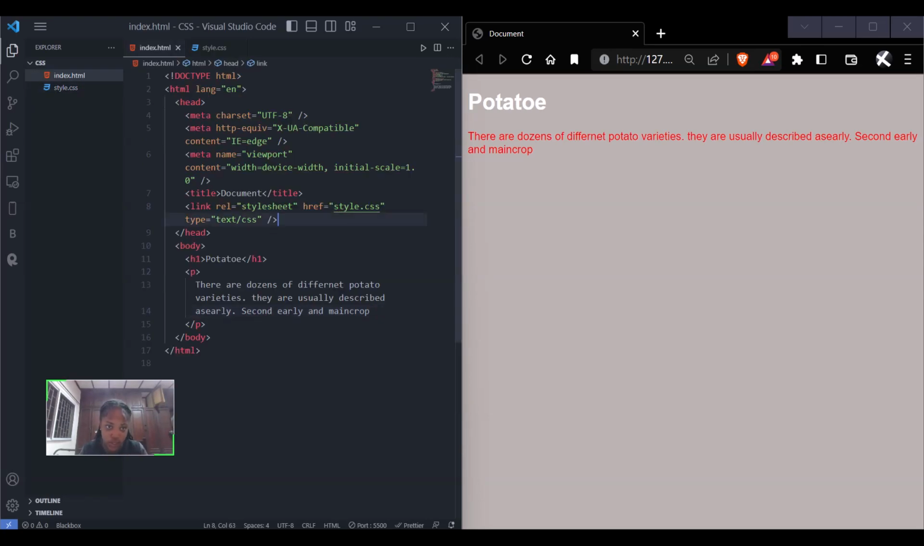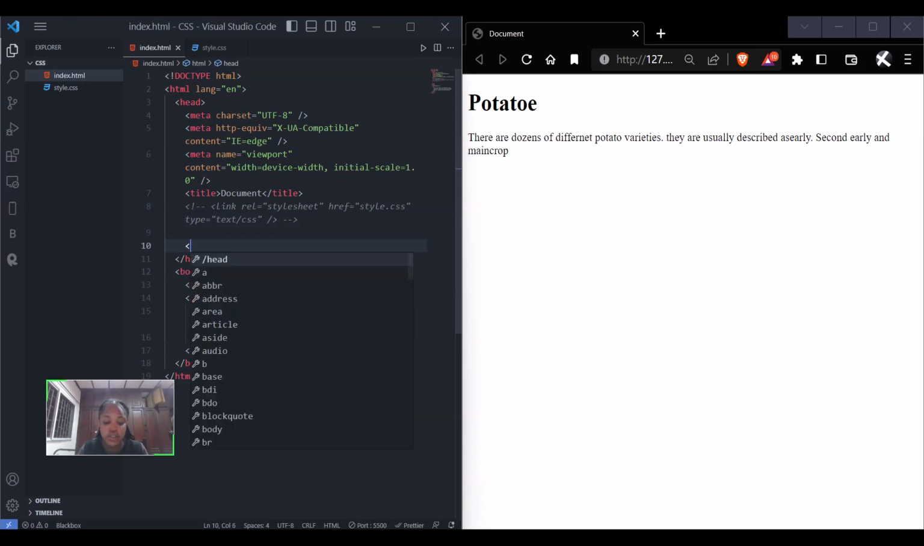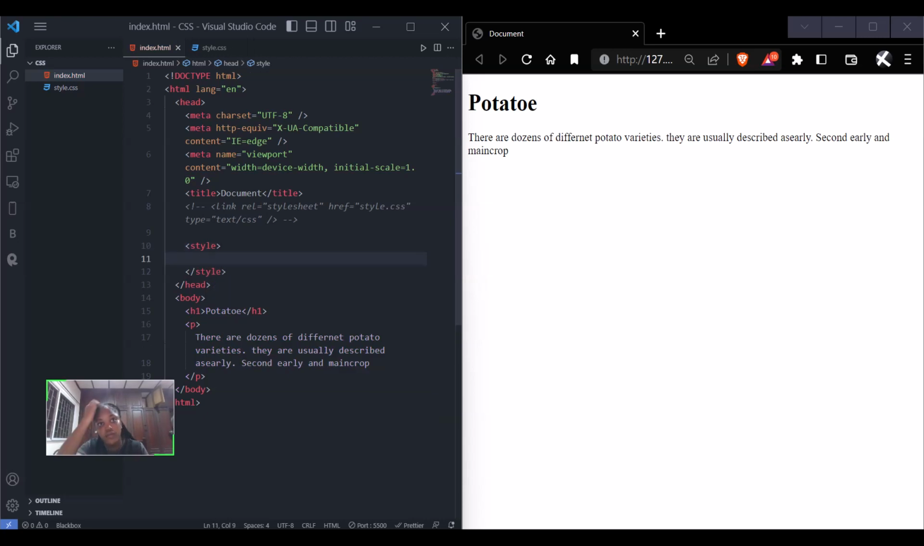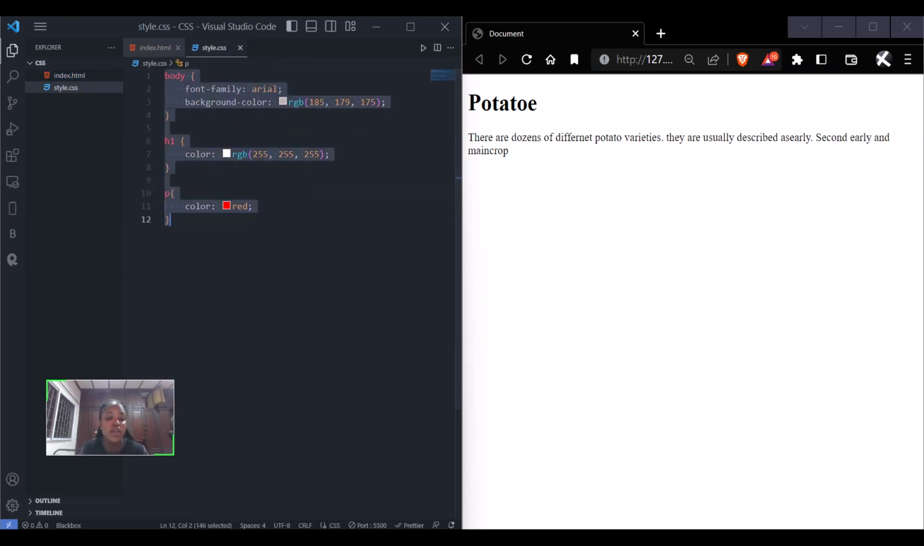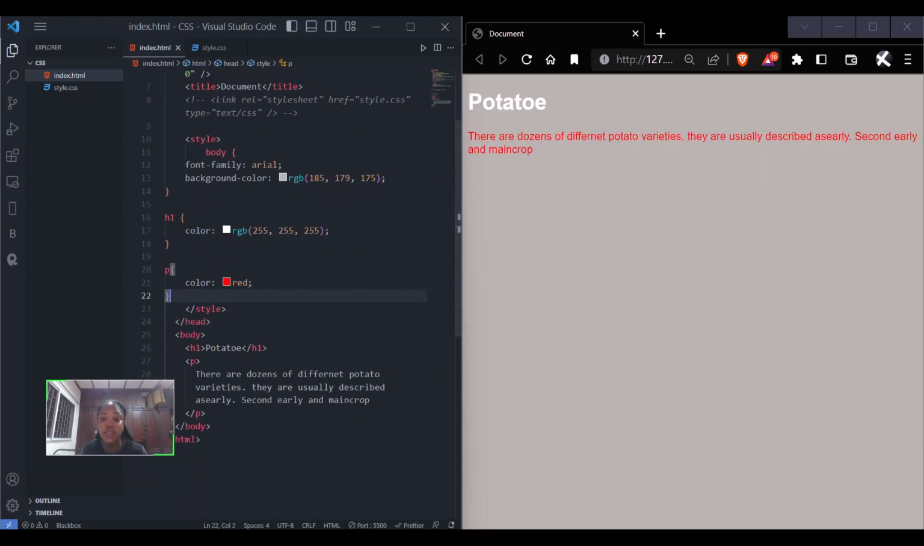So when talking about internal CSS, how do we do that? I'm going to comment that out, and to comment that out, press Ctrl and forward slash. So just come here and let's create a style. We're going to do the same elements, same styling we gave it. Let's copy what we have here and come over here and paste it, so you can see the same effect happens. That's basically how you do internal styling.